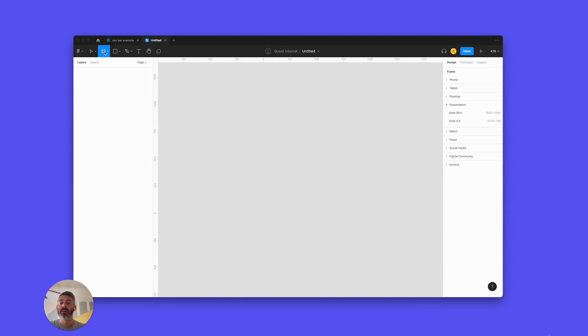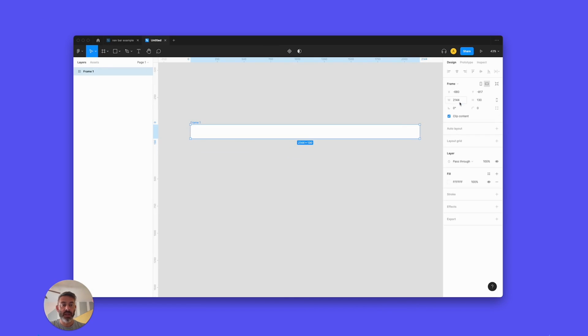To begin, we're going to set up a frame. And I'm just going to draw that out. What I want to do is make that 1440 wide, and I'm going to do, say, 50 pixels tall. 1440 is standard for desktop. It's just a good size to design around. Figma recommends that. I recommend it as well.